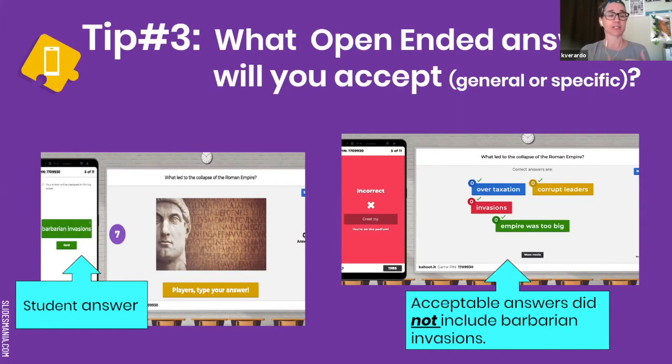And then your answers, you would have to clue the students in to say, from this pot of answers, let's figure out which ones will work. Because barbarian invasions is absolutely a correct theory of why the Roman Empire collapsed. However, in my answer key, I just put invasions, so it was marked wrong. So again, that's something to consider, of how general or specific you are going to write your answers for students to compare them to.